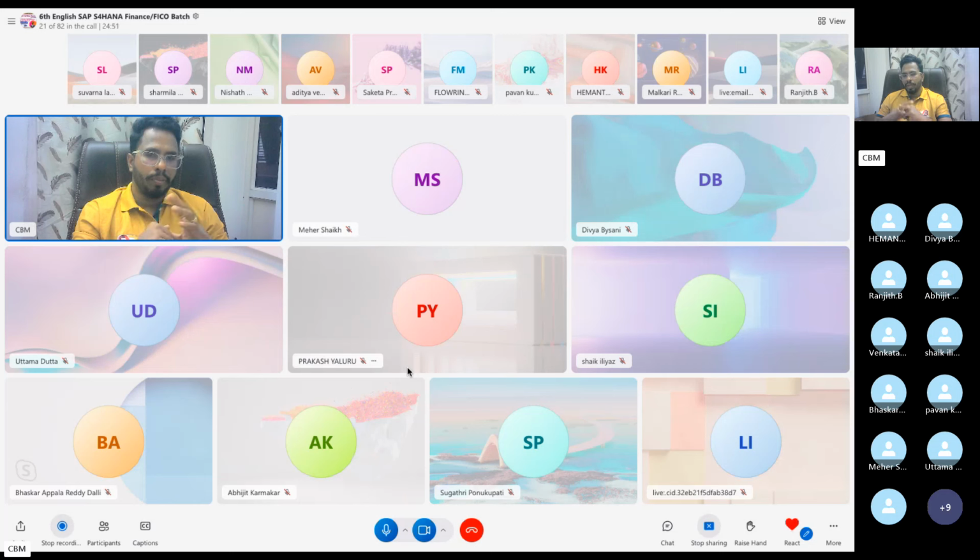So we need to prepare the two important documents. One is the as-is document, second one is the to-be document, and third one is gap analysis. In SAP S4HANA, it is called a fit gap analysis. Okay. So in SAP S4HANA, blueprints are not required.